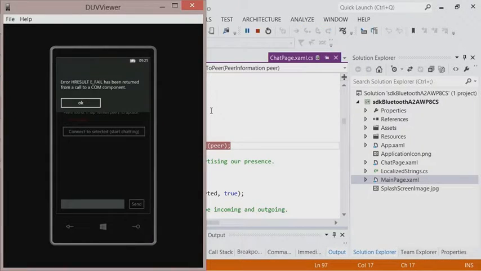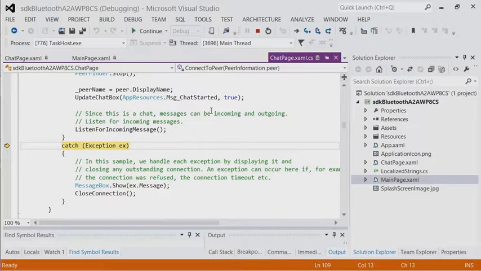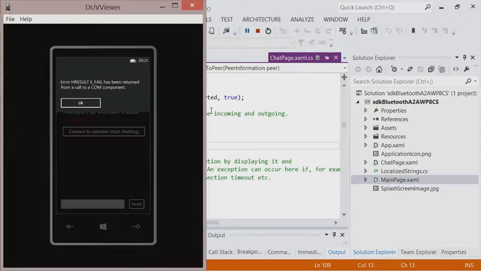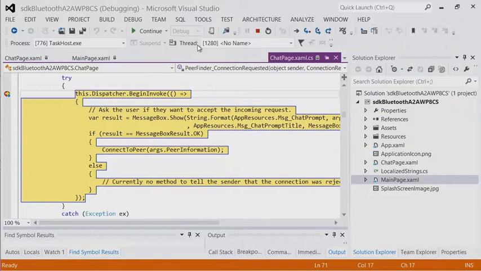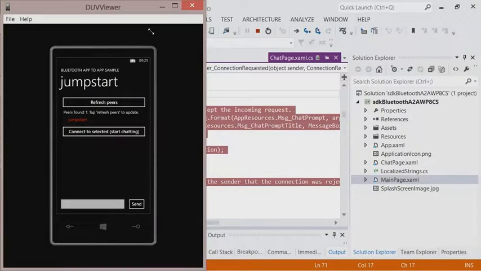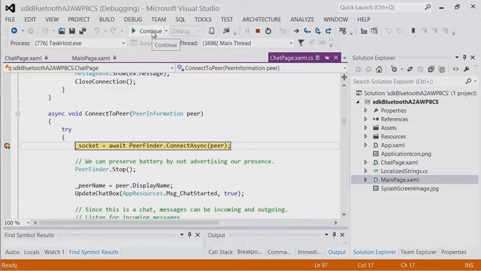Okay. So I just got that error. You got an exception, result E_fail. You've probably seen this on Failblog. Why don't you just okay that, and I'm going to okay that. Hit connect to selected again. I'm going to do that, but this time I'm going to let it run because maybe we had a timeout. It was probably a timeout. Yeah, let it run.